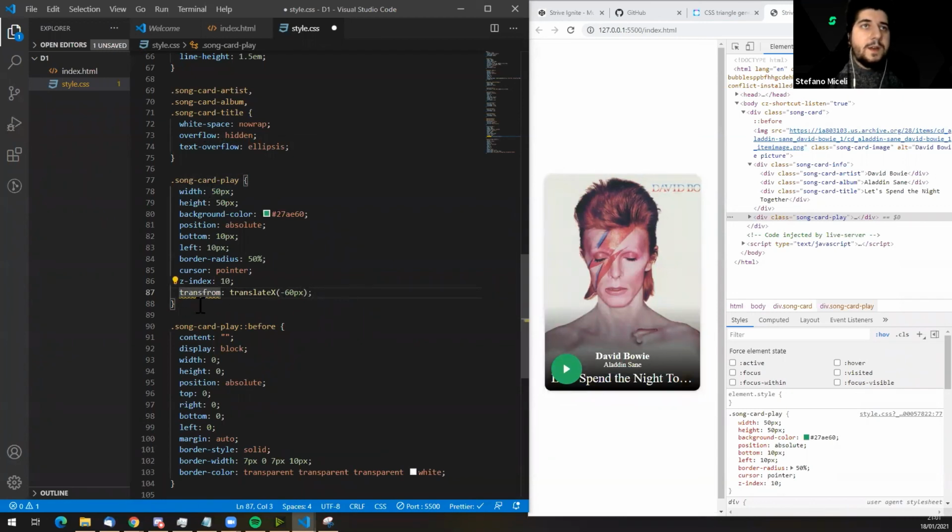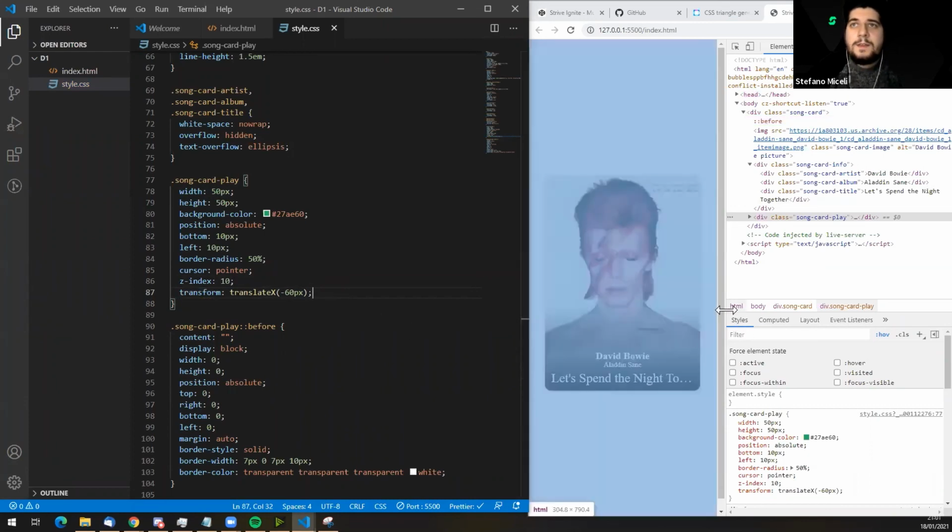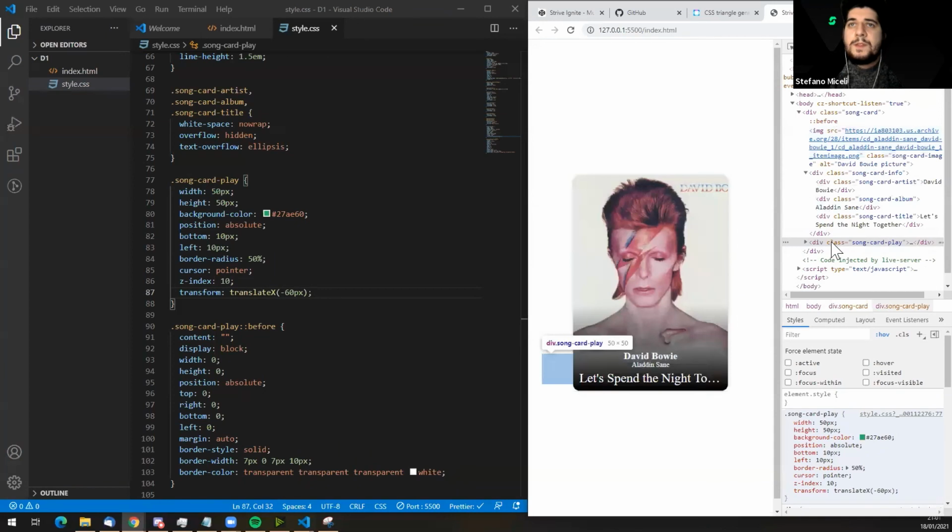Let me see if I spell this correctly. Transform should be correct, but it doesn't appear to be so. Transform. Yeah, okay. Thank you, VS Code. Right, so now we pushed it away just enough to not be visible. We have the overflow hidden on the card, so it's not visible for that reason.